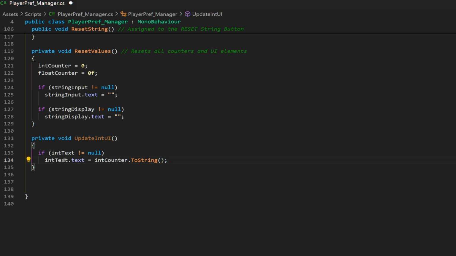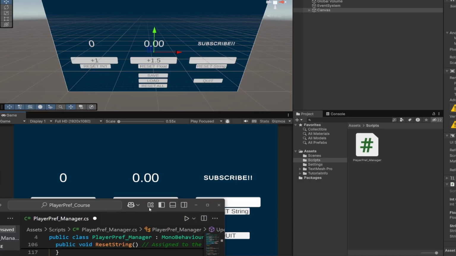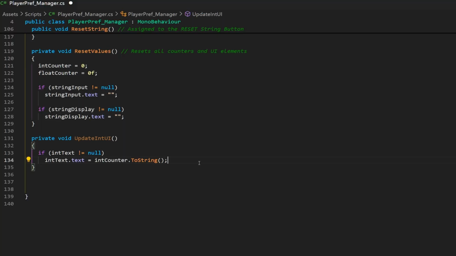Now, the reason you want to do ToString is because in our script, the intCounter value is an int. So we need to do ToString in order to display that value in the intText, right? In the UI. And that's all we need to do for the UpdateIntUI.